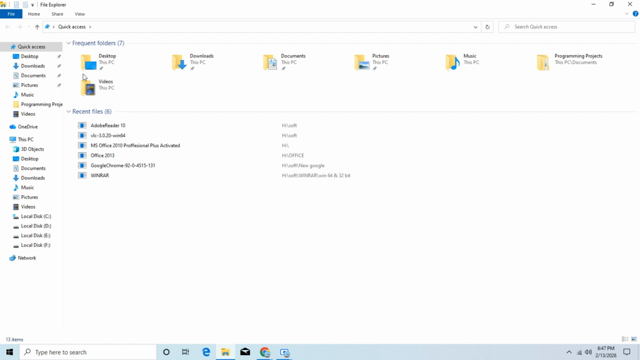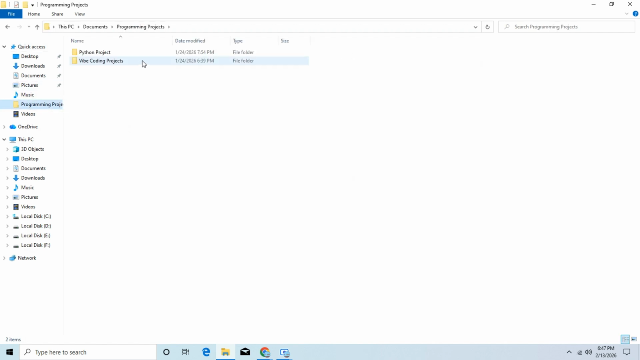Now, back to the point, I'm opening my pre-made file, which I made a moment ago. This file consists of a blank HTML index file.